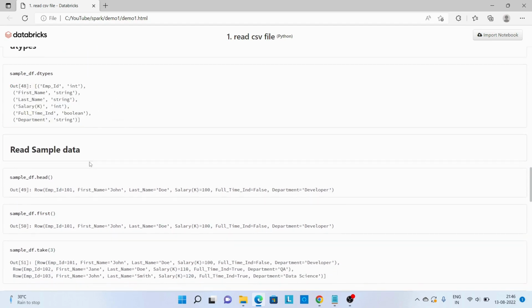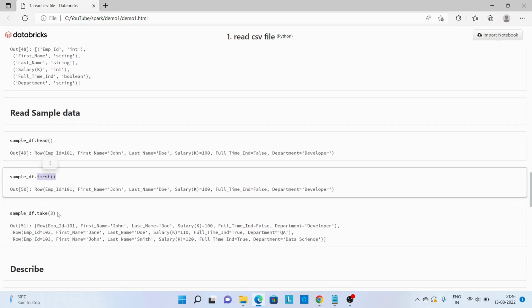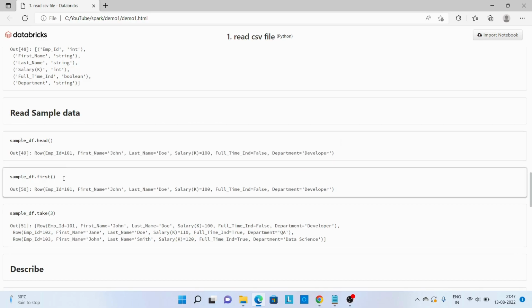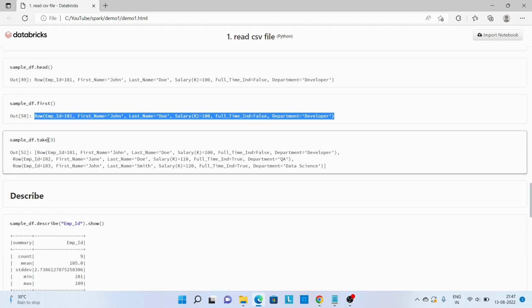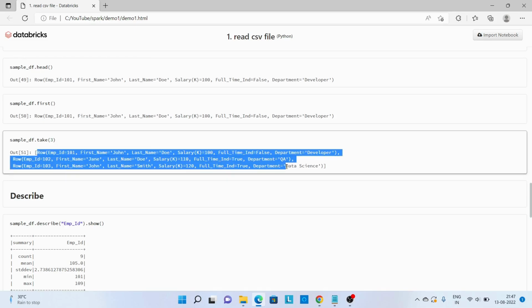Now just to look into the data, we have the head, first and take methods. The head method will return the first row that you can see here. Similarly, the first method also returns the first row. In case of take, it accepts one integer argument. Let's say we are passing 3, then it will return the first 3 rows that we can see here.